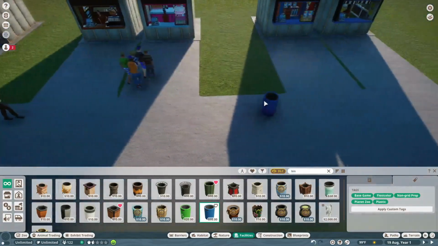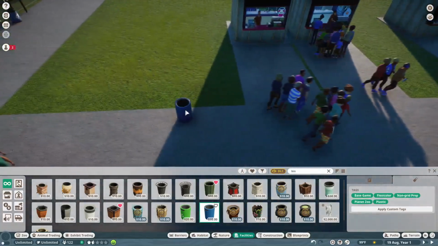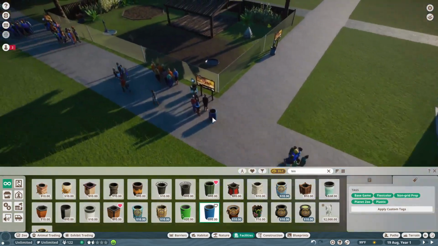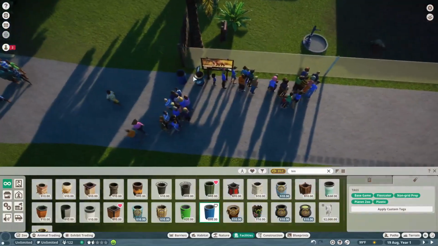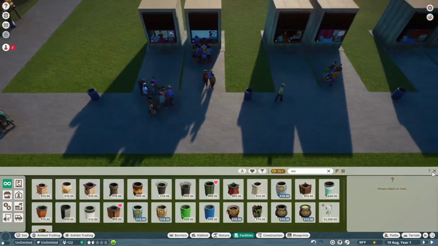And we're just going to place a few along the path just so people do not litter. Because if they litter, it will also create a negative impact on the guests. So you want to make sure there are trash cans all over your zoo because people do litter a lot.